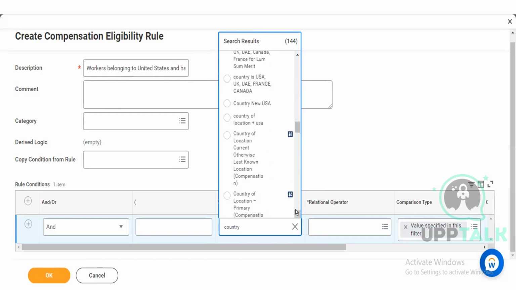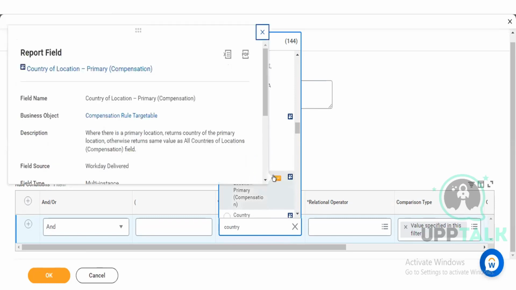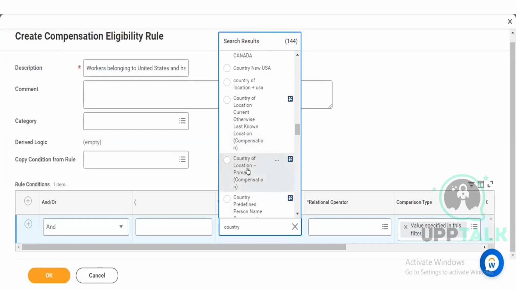The one is country of location primary. See, we have one country of location primary. If you want to know more detail, just click on this and you will get to know. You can see here in the description, where there is a primary location, return country of the primary location, otherwise return same value of all countries of location. This is the one we have. Let us check for other. Country of location primary compensation.